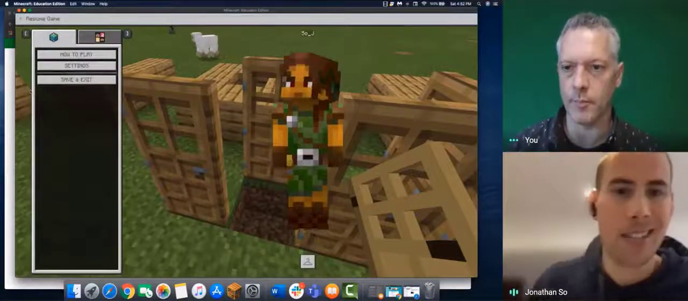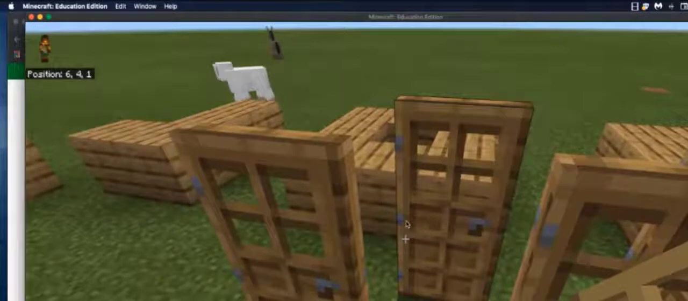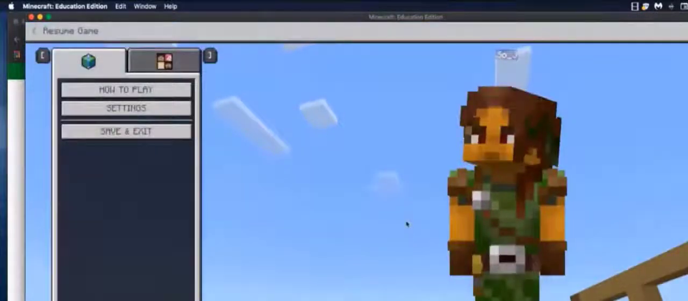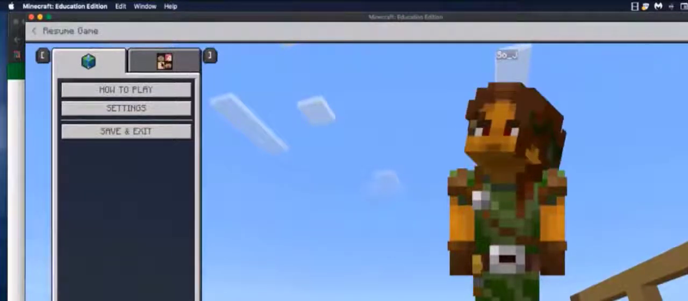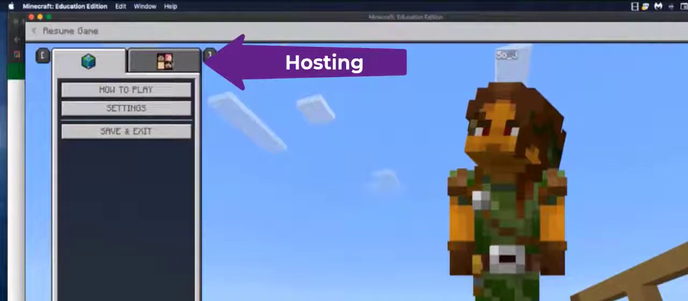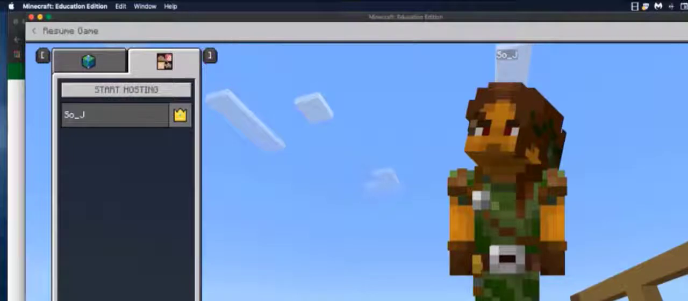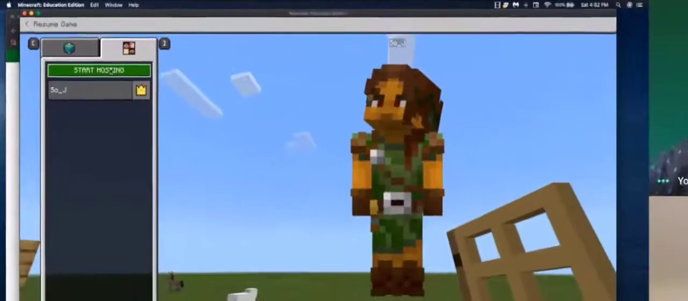So again, we're going to hit the escape button. Anytime you want to get out of your world, just hit escape and it pauses the game. If you're on an iPad, there's a little pause at the top instead of escape. And that works very well. And you'll see this little Zoom type of thing that's happening up here, or Teams, up here in the corner. And we're going to hit start hosting.